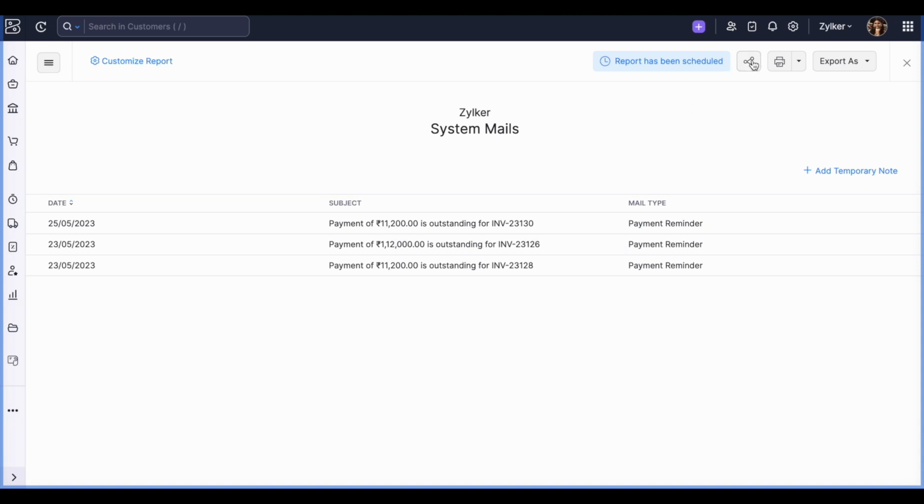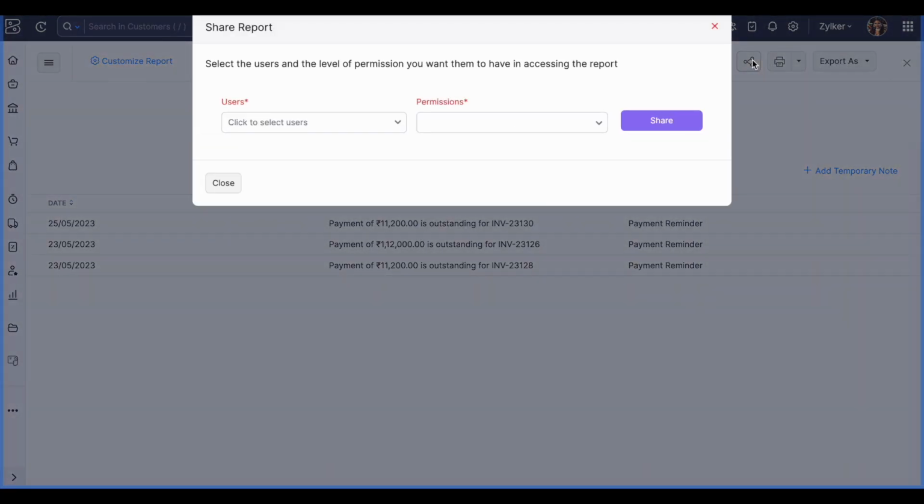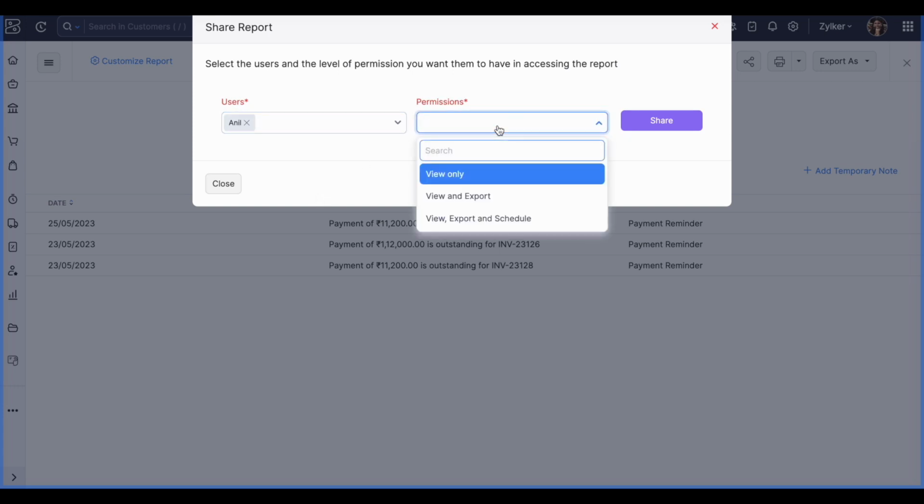The next option is you can share this system mails report by using the share button in the top right corner. From here you will select the users with whom you want to share it, and you can also specify what permission is to be given to the user. The share option is used for those who might not have access to the report. For them you can share the report and give the permission as view only, view and export, or view, export and schedule. You can choose one among the options and click on share.